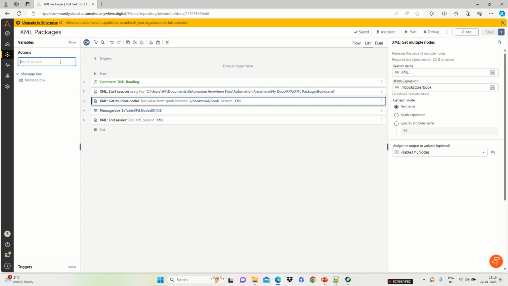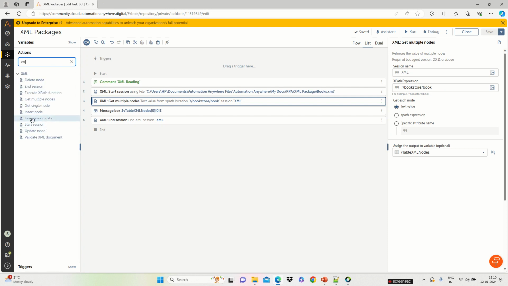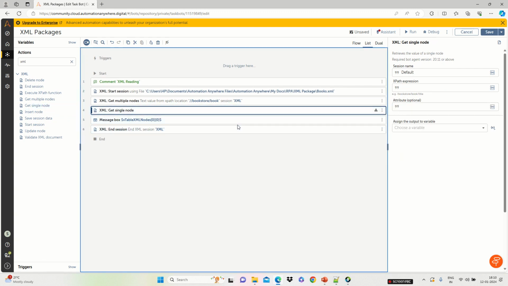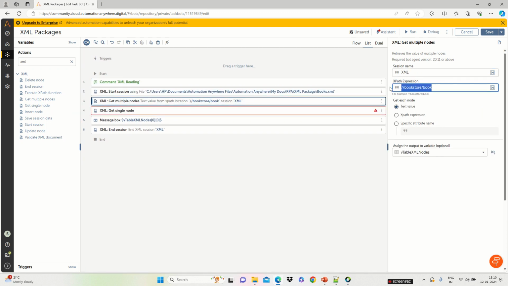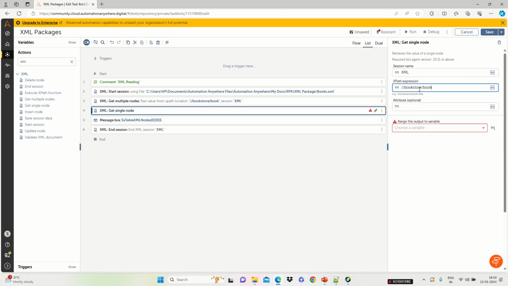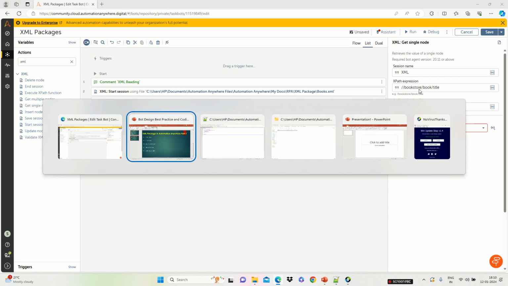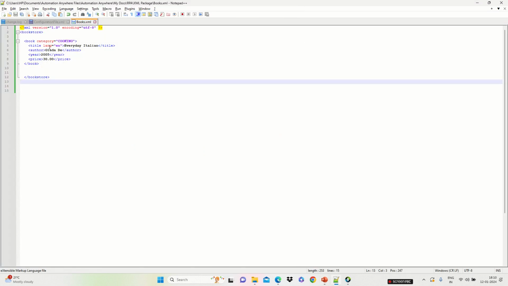You just use type XML and then single node, get single node, and here in the default you just remove and keep XML, and the XPath is the same way. So this one we need to take up to this. After that we are reading the single node, right? So we need to give title. First we'll read title. Here you can see in the XML, first we need to read this title, and second one is author, year and price.